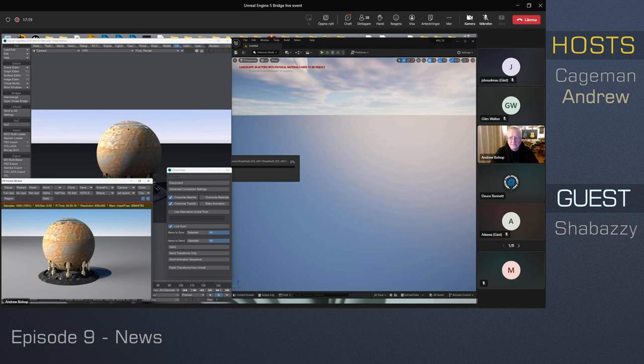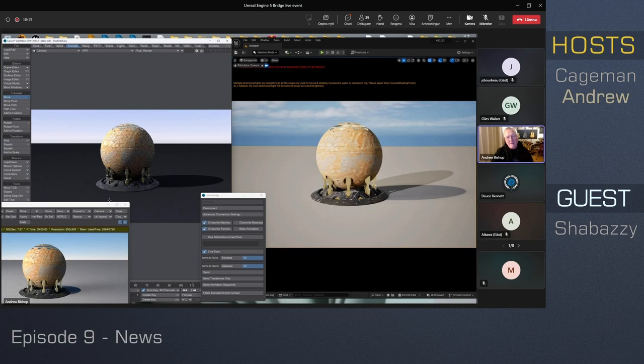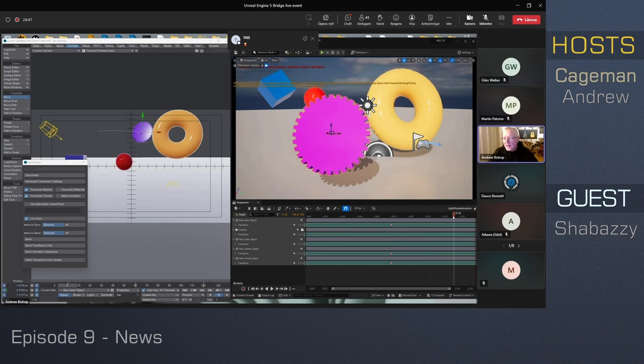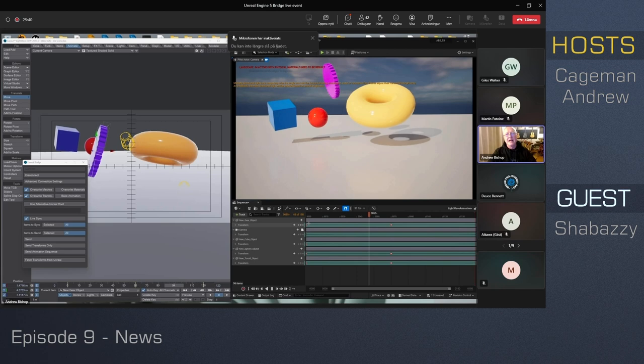But having seen some of the previews and the things that it's capable of, it looks really good. I think the most impressive thing about it is that it's bi-directional as well. Oh, yeah, that's true. If you update an animation inside of Unreal, you can actually send that animation back. So they are both in sync, the LightWave scene file and the project in Unreal. What were your impressions of it, Shabazzy?